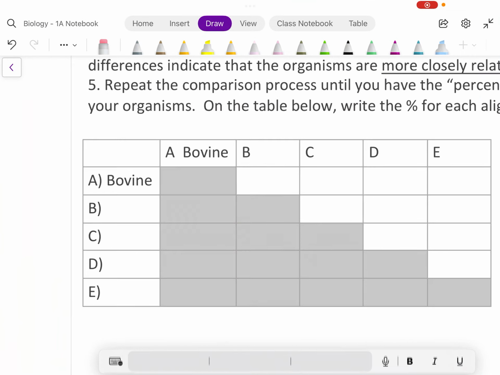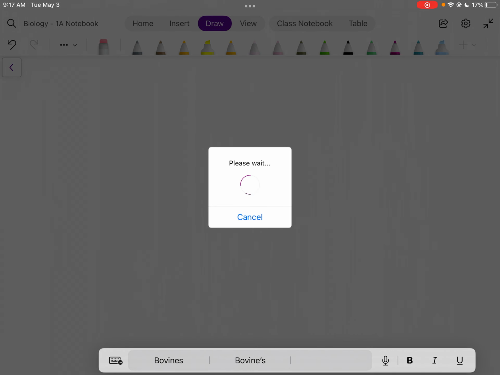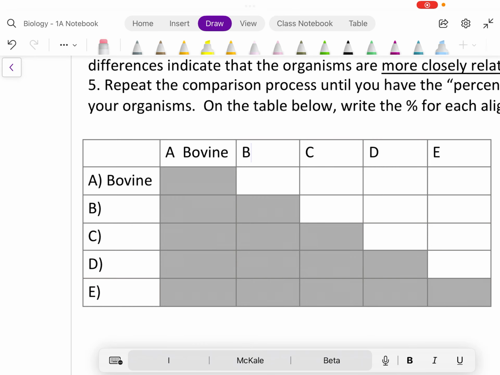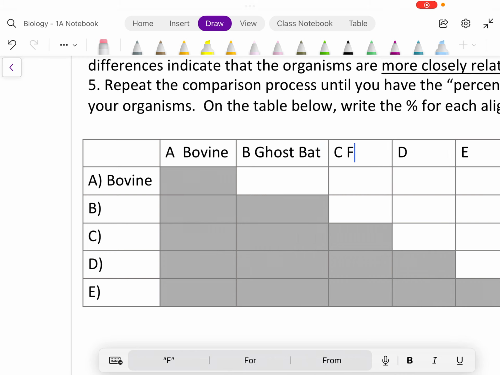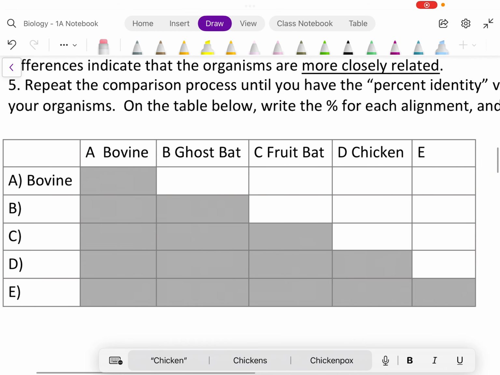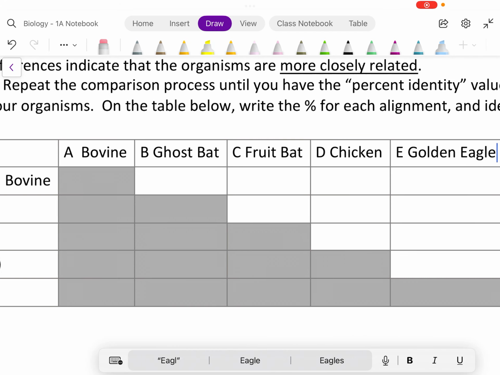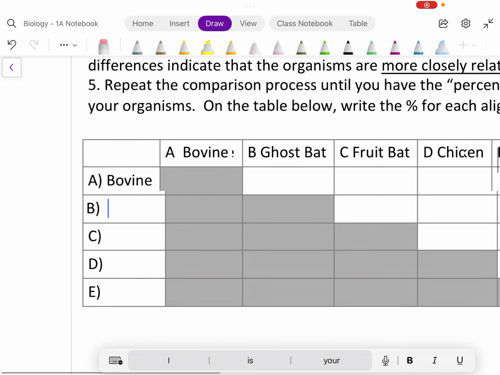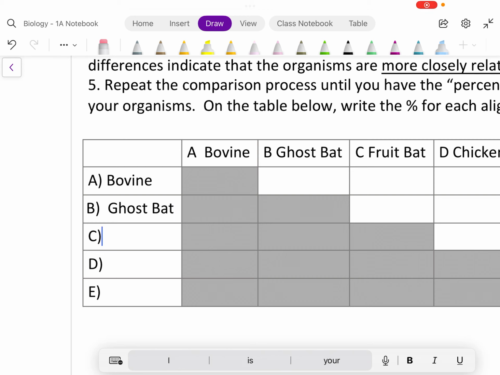So I'm going to go back over here. So we have ghost bat, then we have fruit bat, and then I had chicken, and then I had the golden eagle. And I'm going to copy that list over here too. So this is sort of like a multiplication table. And what I'm going to do is find out how, oops, it helps to spell chicken right.